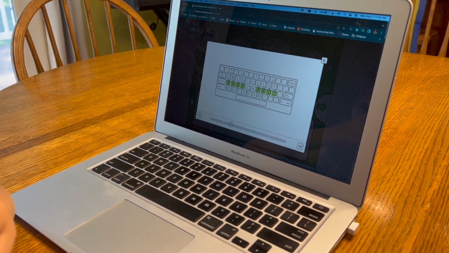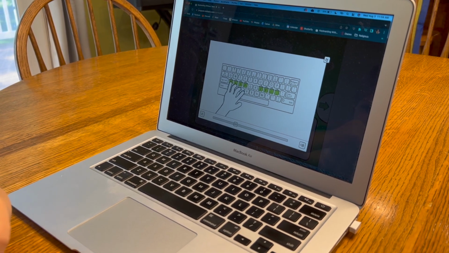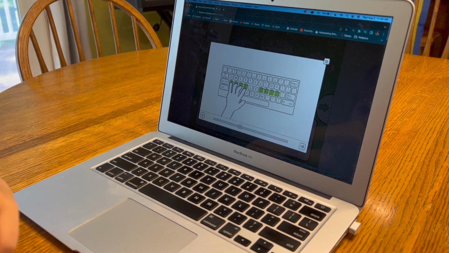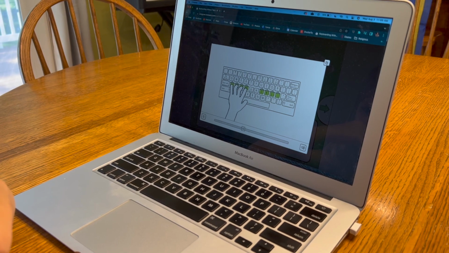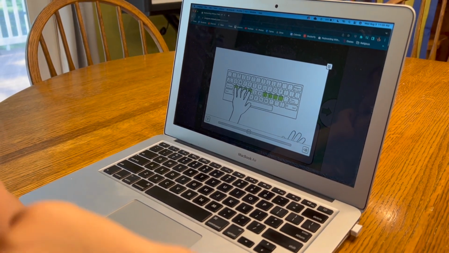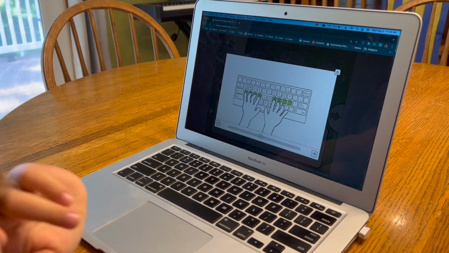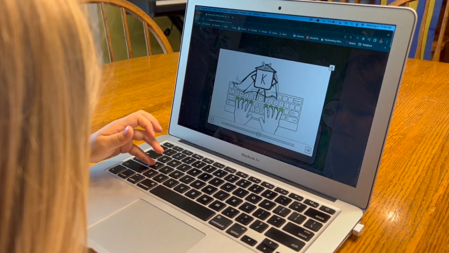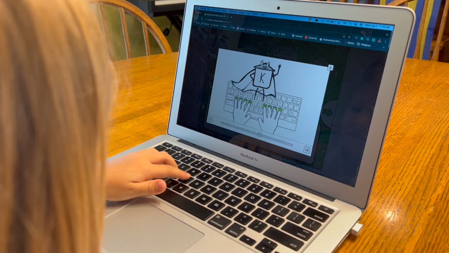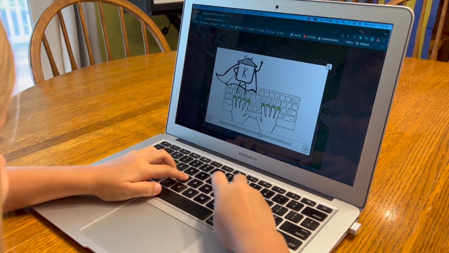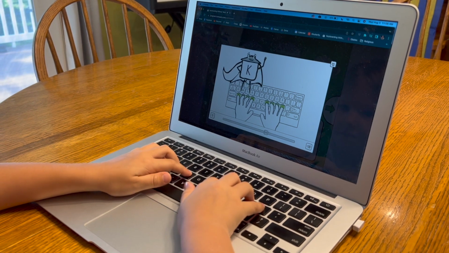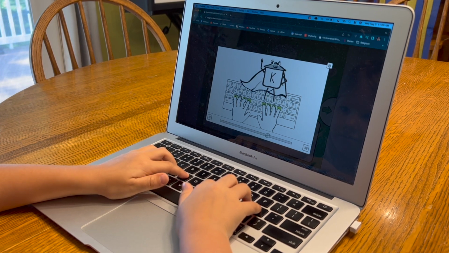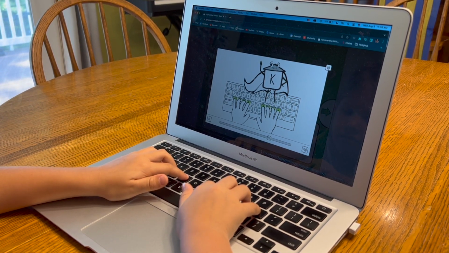Let's start with your left hand. Your left pinky rests on A, left ring finger rests on S, left tall finger rests on D, left pointer finger rests on F. Great. Now let's try with the right hand. Pointer on J, tall on K, ring on L, and pinky on semicolon. Home row. Here's a trick to help you remember your home row keys. A, S, D, F. All ships do float. J, K, L, semicolon.